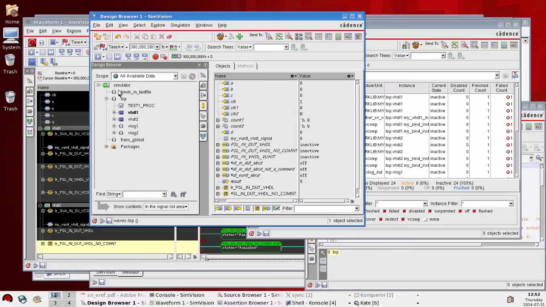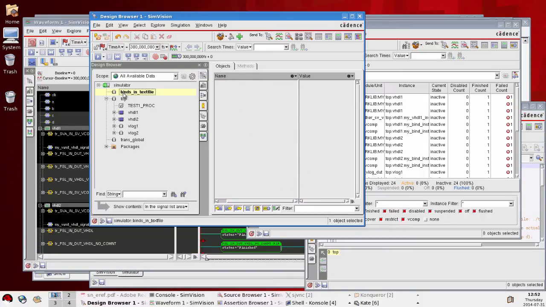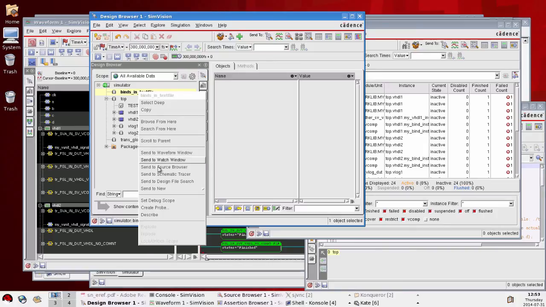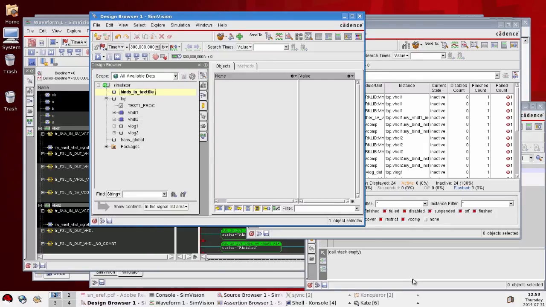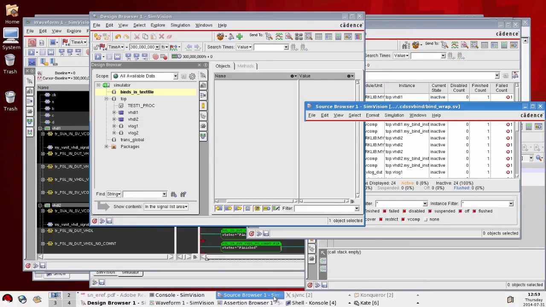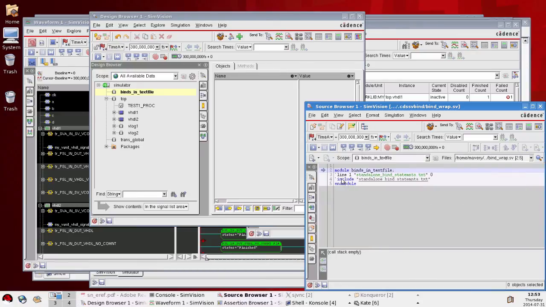I've done another run now, but this time, rather than having that top elaborating a separate top level module as I did before, I have this thing here that the tools put there automatically. So let's look at what's in that. In there is exactly the same bind statements I had before, but not directly. It's done by including some file here called standalone bind statements.txt.